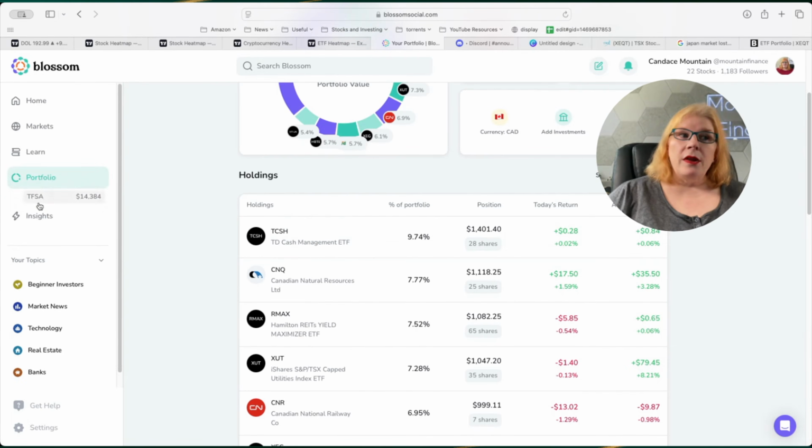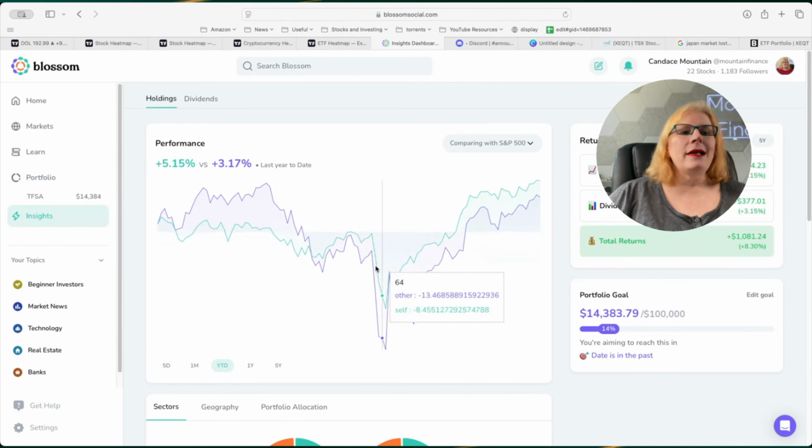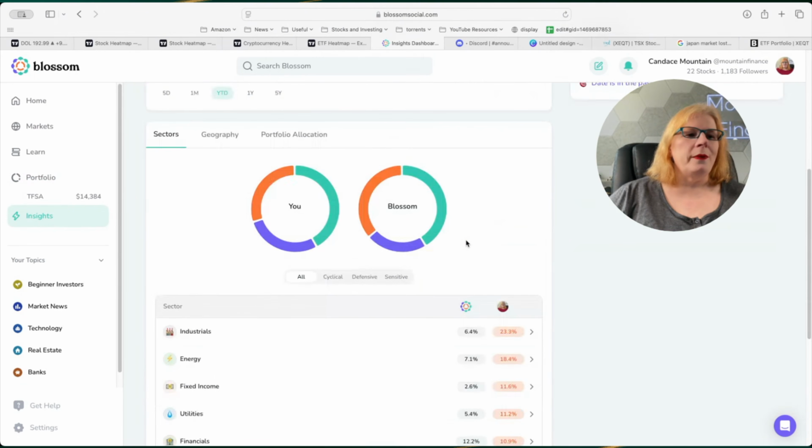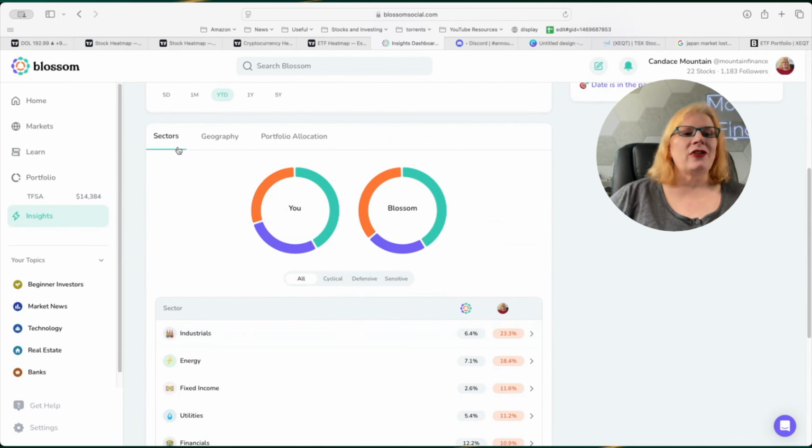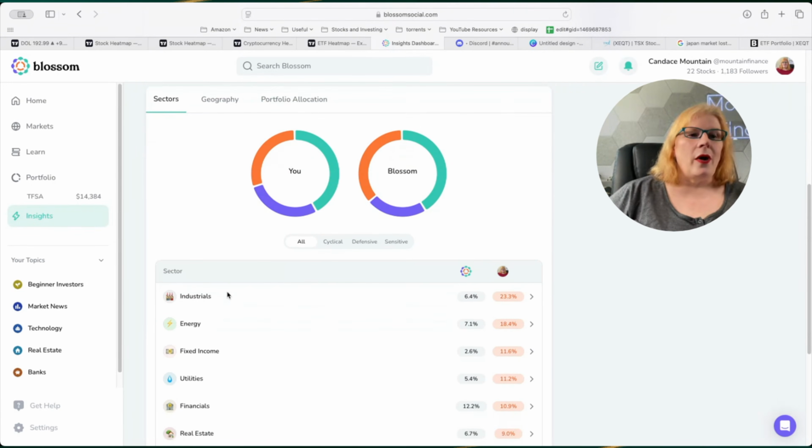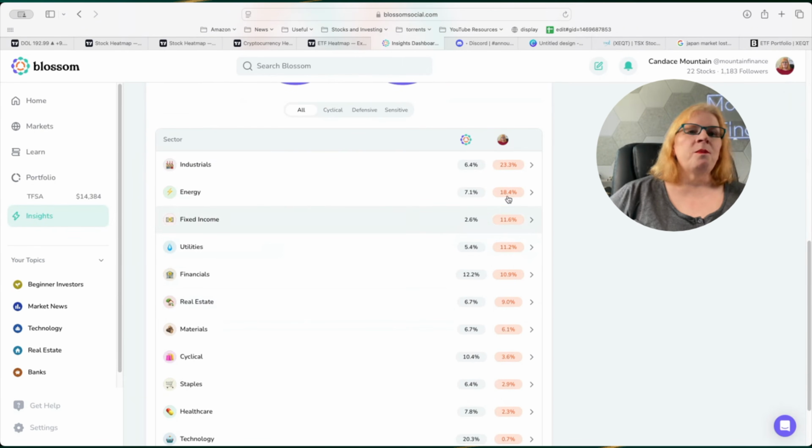Now, another thing we have over here is this Insights. Insights is pretty darn cool because this is where, for example, this here is my sectors. So when I do the update each month, I like to pull my data from, and I said Blossom. This is where I go. So as you can see, currently right now, I am 23.3% into industrials.